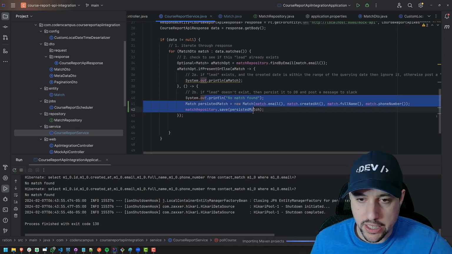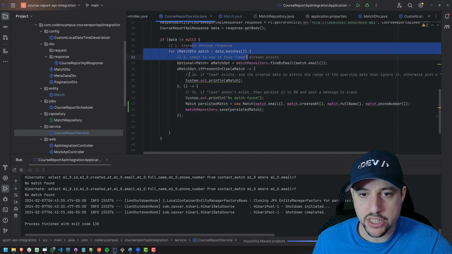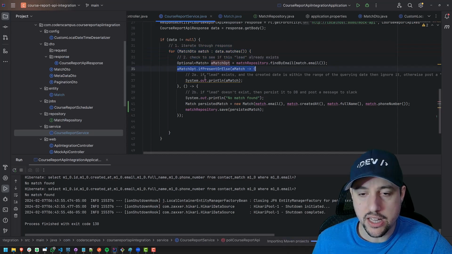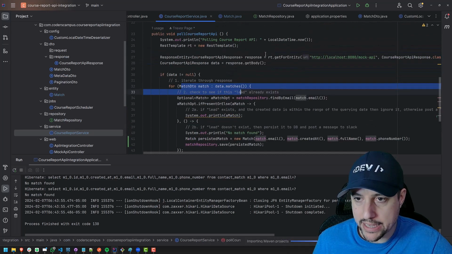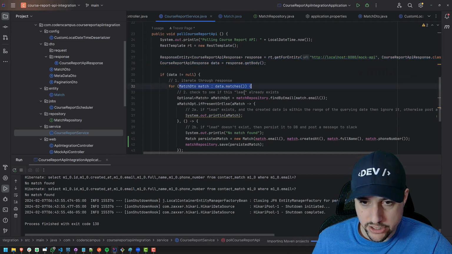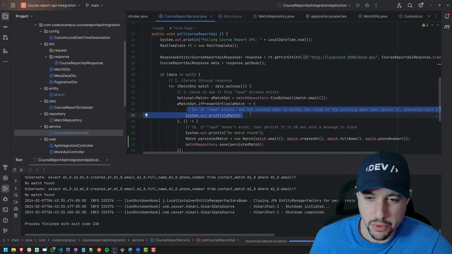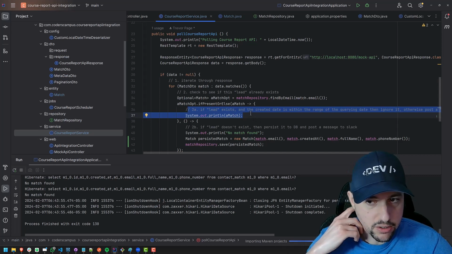So it'll save them into the database, and then when it polls again, it'll grab the same matches from the API and traverse those matches. It will query the database and realize, oh, this one exists, and then do nothing except print out that match. So that's kind of nice.